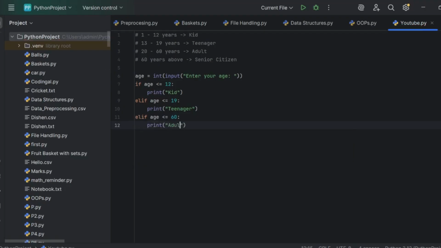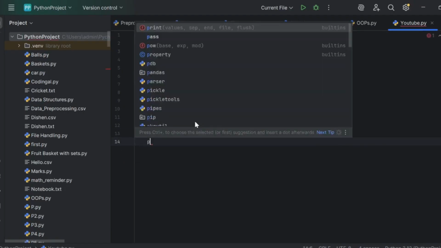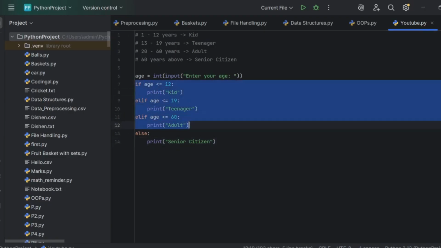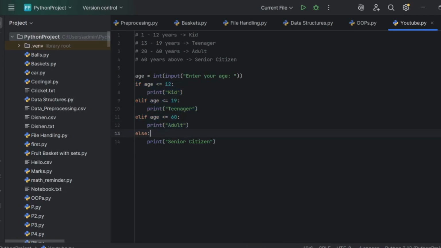Adult. Now there is no need to use the elif condition again. The computer is going to automatically understand that if none of them get executed, then you have to print this, senior citizen, because if none of these conditions get executed, the else will of course be printed. So that's why there's no need to use the elif condition.